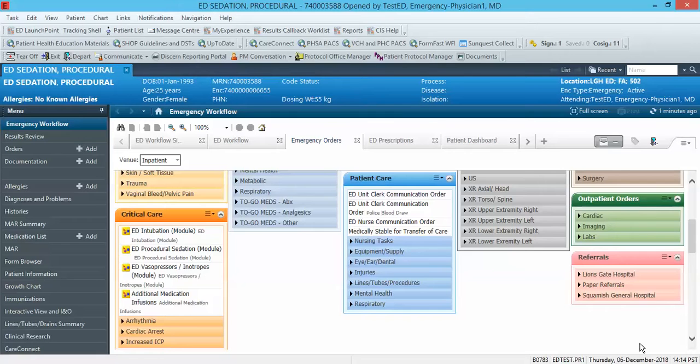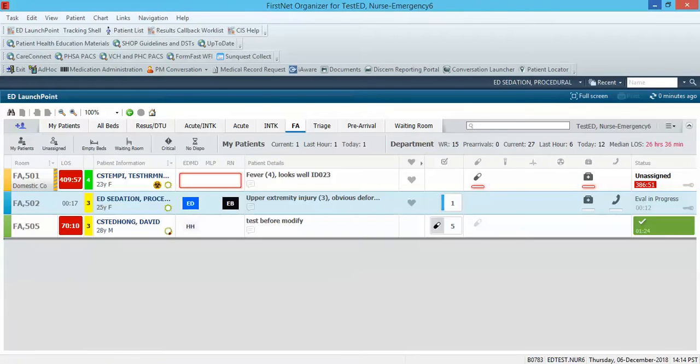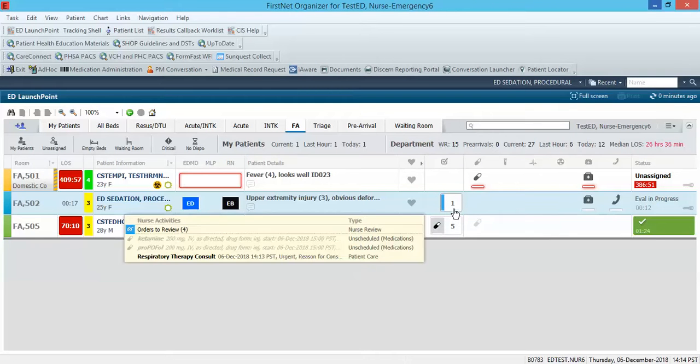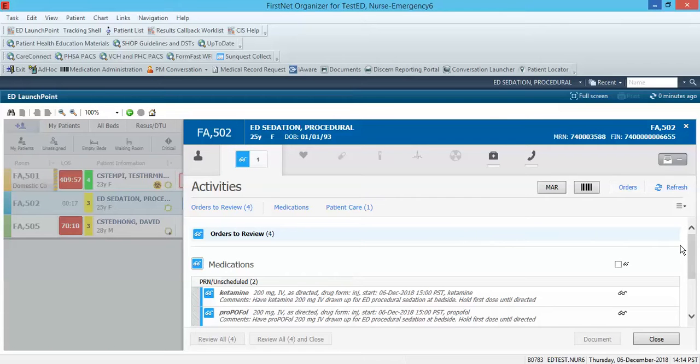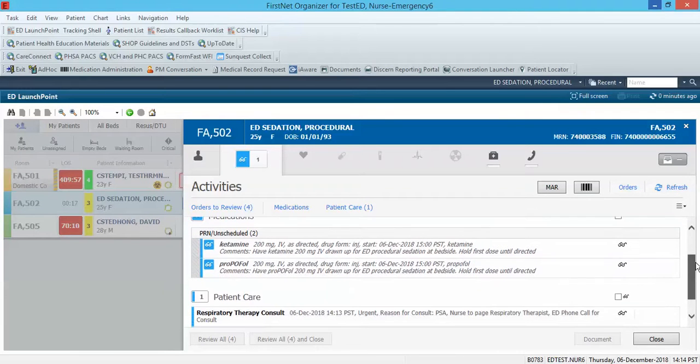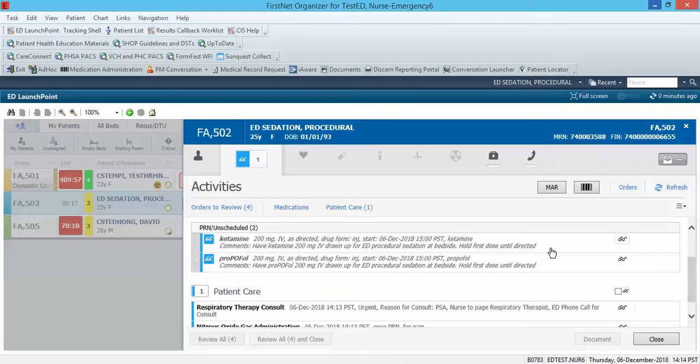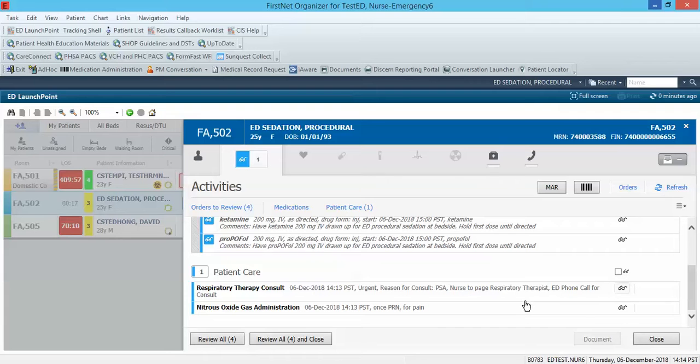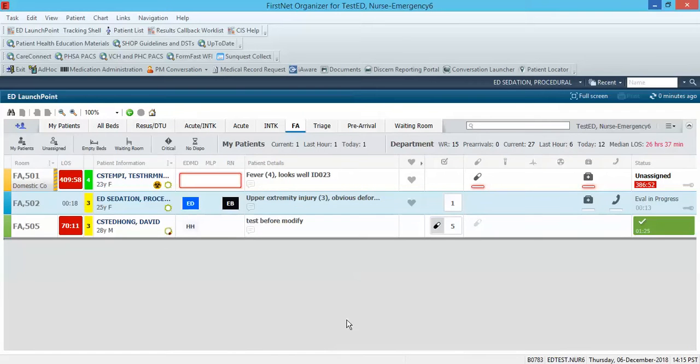So now that we've placed those orders, we'll switch to the nurse and we'll go ahead and review them. So we can see on LaunchPoint that there is some outstanding orders for us to review. So we can see the ketamine and propofol here. And then there's also a respiratory therapy consult and then nitrous oxide gas administration, PRN for pain. So we'll go ahead and we'll review all of our orders.